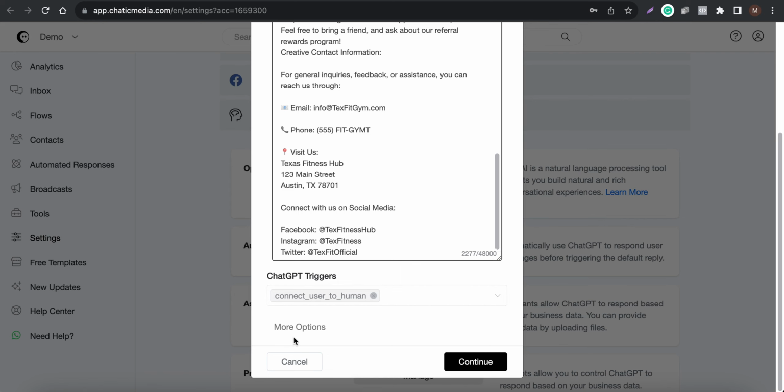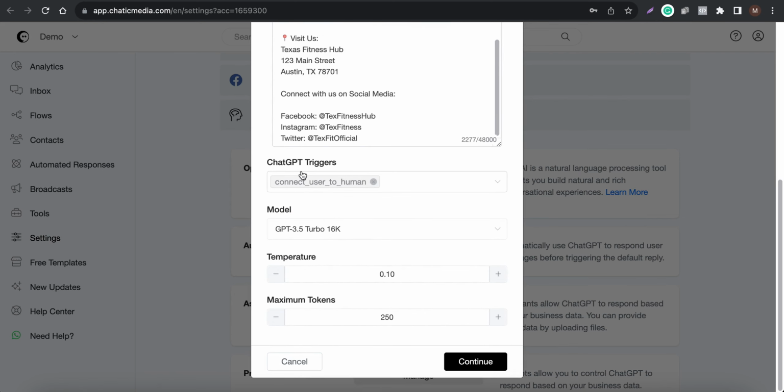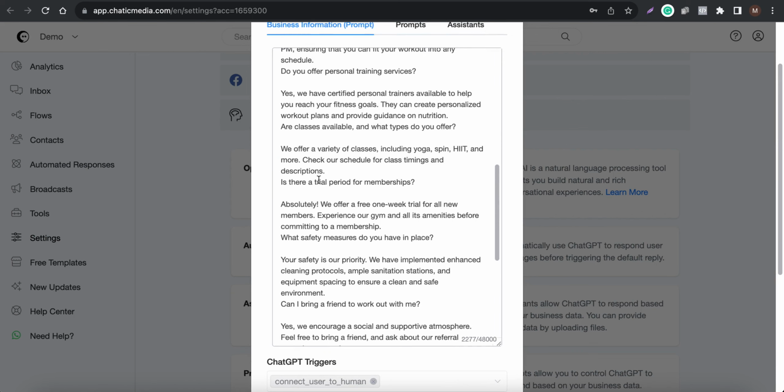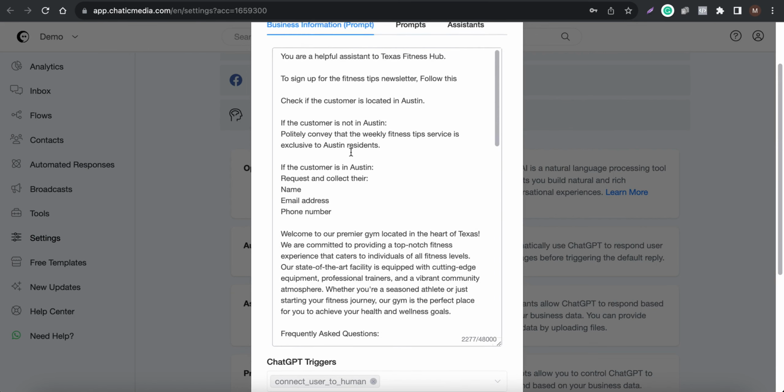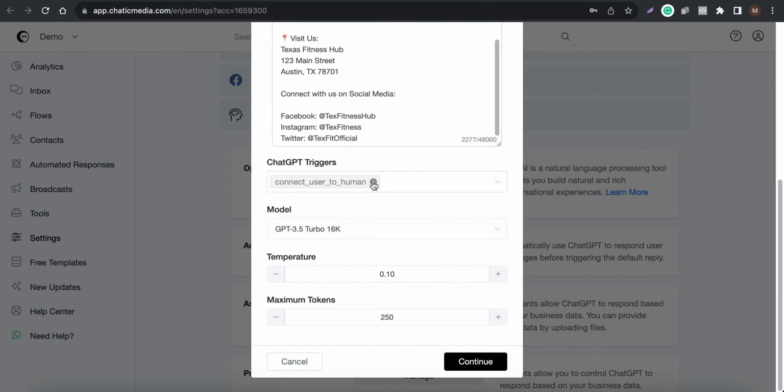So that's the idea of ChatGPT triggers, and you can even use ChatGPT triggers to collect the customer details. For example, to sign up for the fitness newsletter tips, we need to collect their name, email, and phone number. I will explain how to create that one as well.